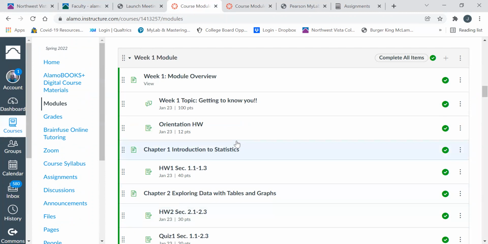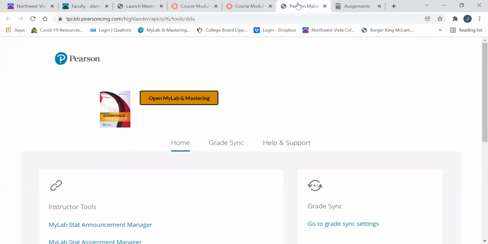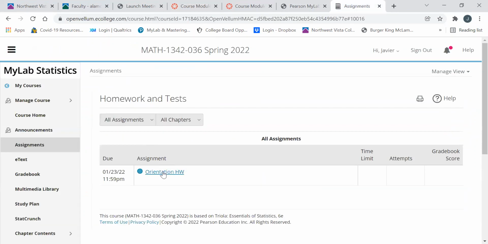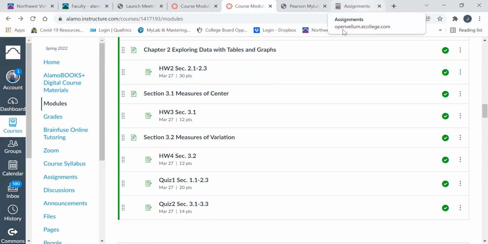When doing the quizzes and exams, make sure that you all go to MyStatLab and open the assignments there. Don't open them here because the window is very, very small. So if you want to do your homeworks or your quizzes, I highly suggest that you go to the Alamo Books Digital, click on Open MyLab Mastering, and then do your assignments on the platform. Don't click on them here because the window is very small. I highly recommend that you open them up on MyStatLab.